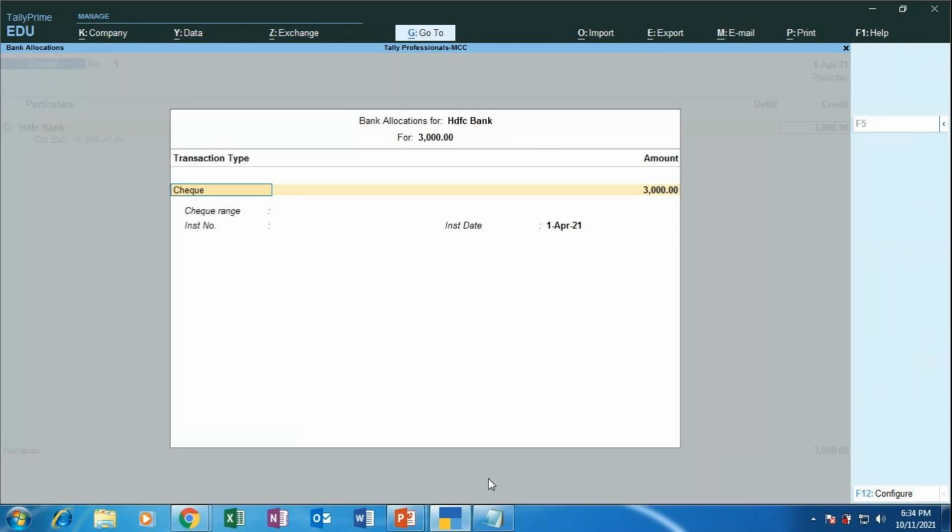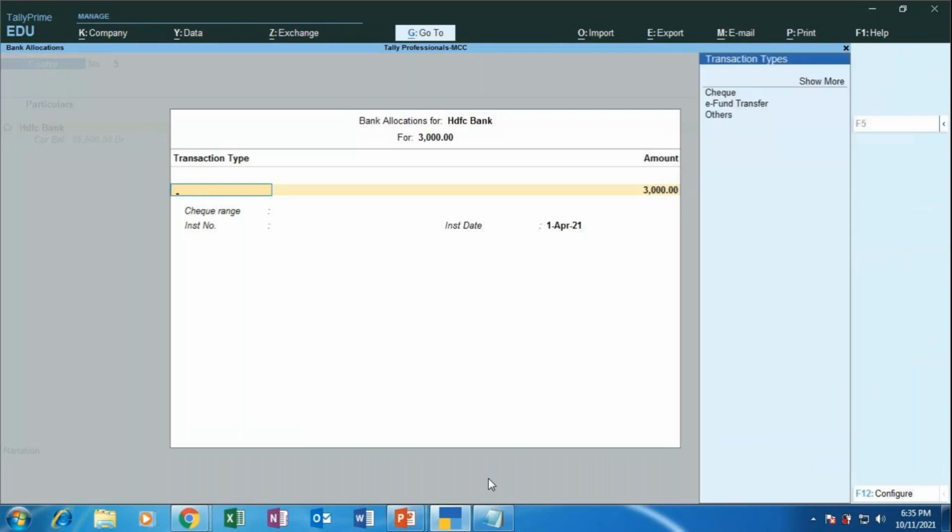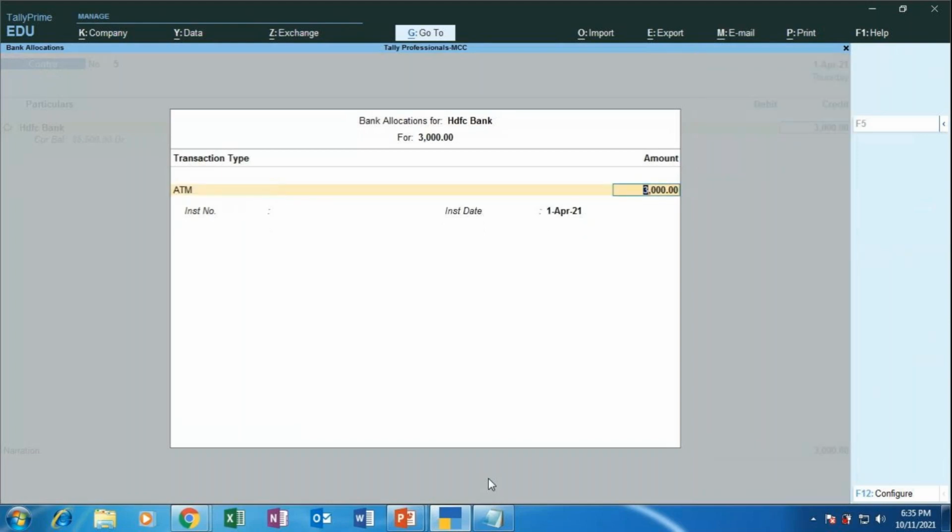Now, 3,000 rupees can easily be withdrawn from the ATM rather than by check, right? Normally, checks are used for heavy withdrawal of funds. So if I want to change from check to ATM, how do I go about it? How can I change the mode of withdrawal? I press the space bar. Once I press the space bar, I have a show more option here. If I select show more, the first option is ATM. So I click on the ATM option, 3,000 rupees.